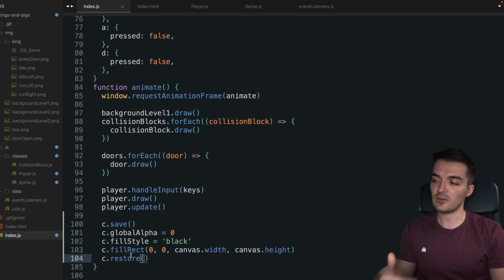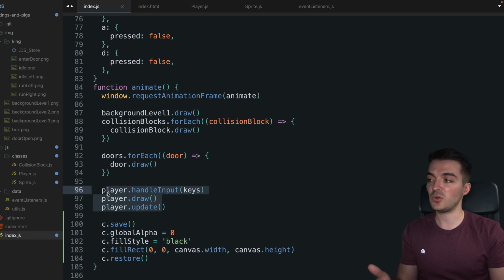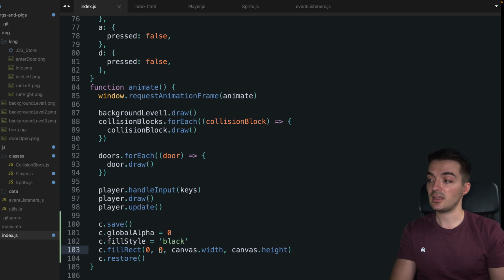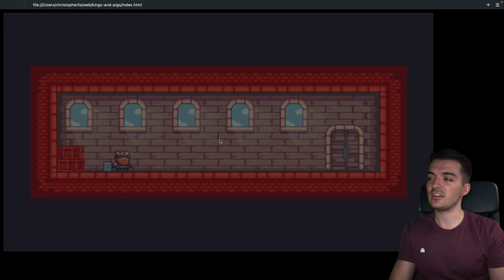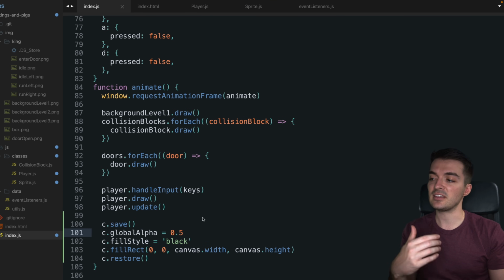And basically what save and restore do is it says only apply this global alpha to whatever code is inside of save and restore. So right now I'm saying only make this transparency 0 for these two lines right here. I don't want our player to be invisible. I don't want our doors to be invisible. Only what is within save and restore. So let's save and refresh, and now we see everything. And you can see if I change this equal to like 0.5 or something like that, we have a nice black transparent background. We're going to basically fade this alpha value in and then fade it out.